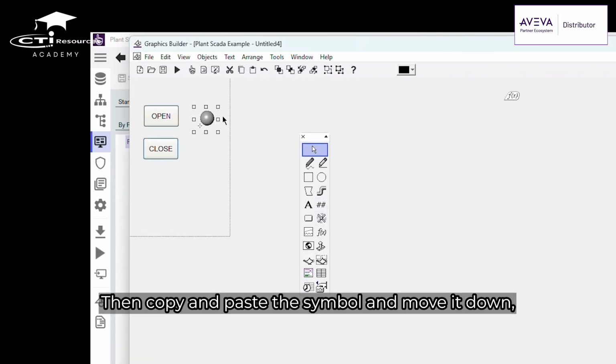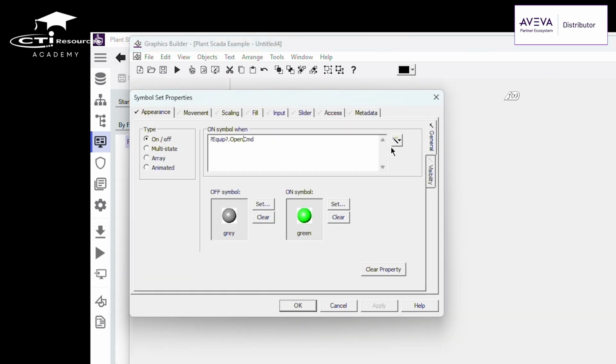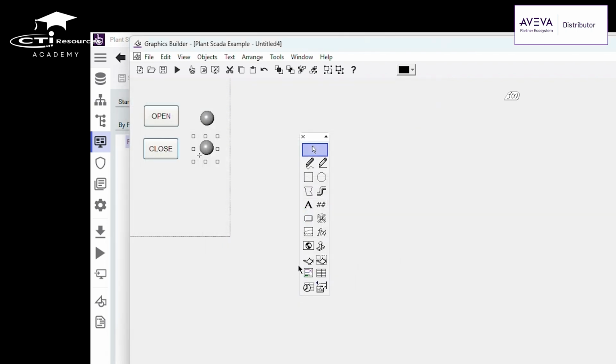Then copy and paste the symbol and move it down. Then double-click the symbol and change the command above the screen. Then press Apply and click OK.